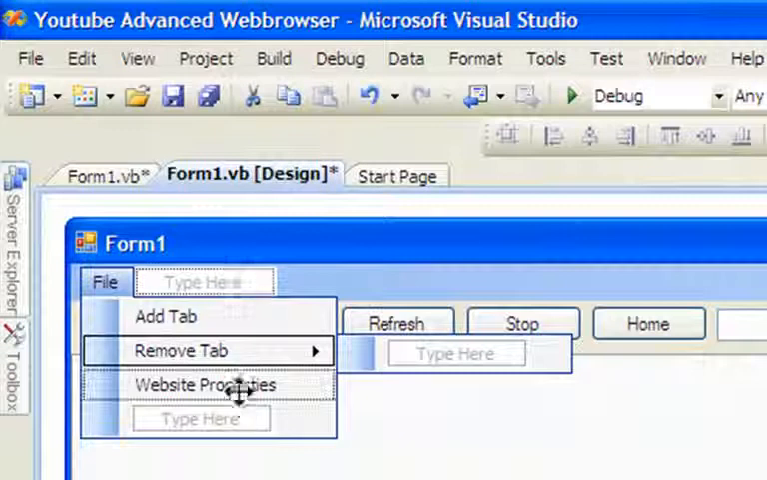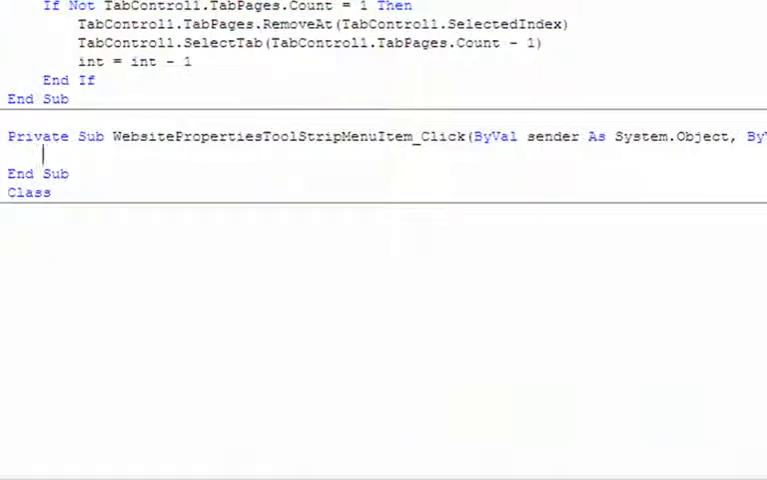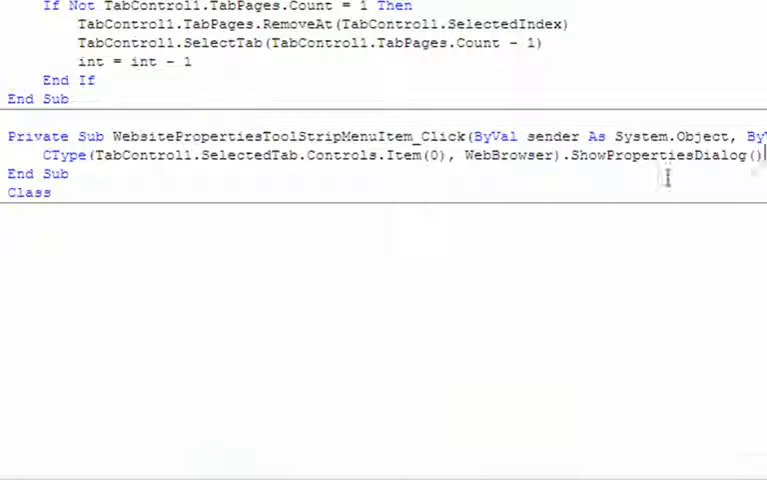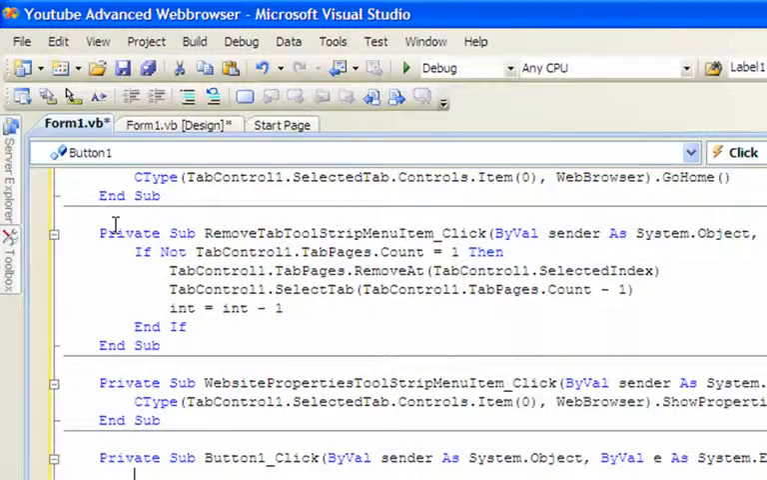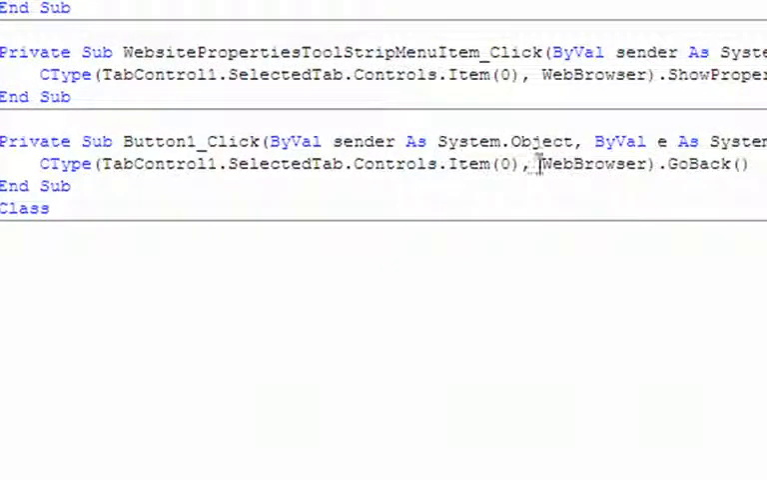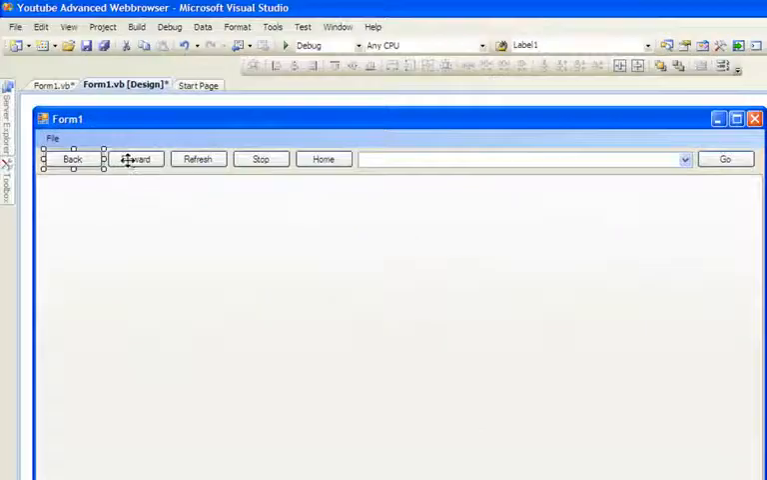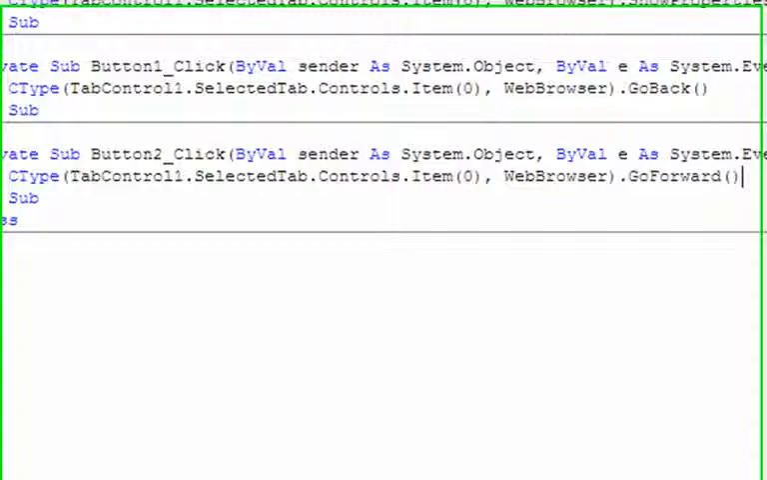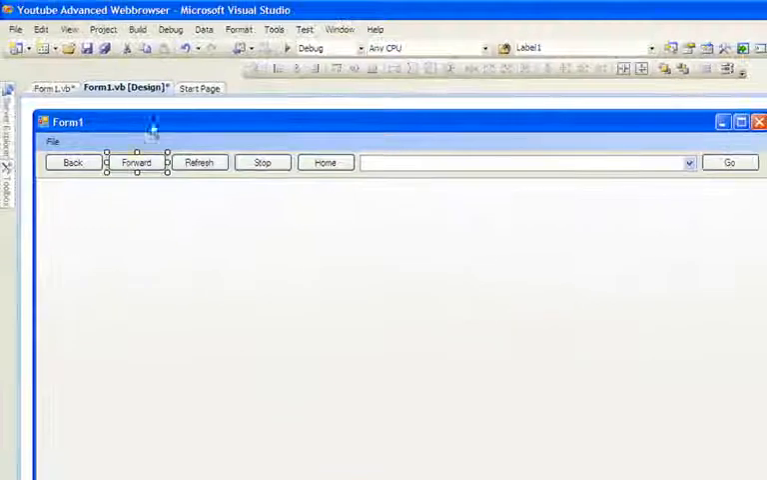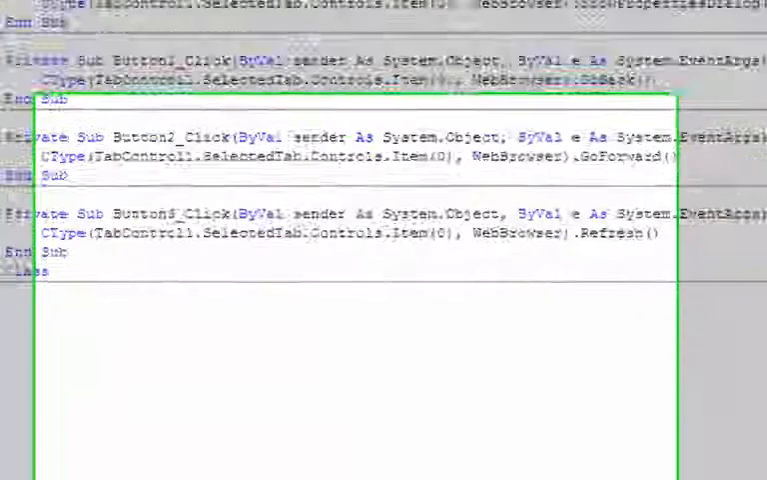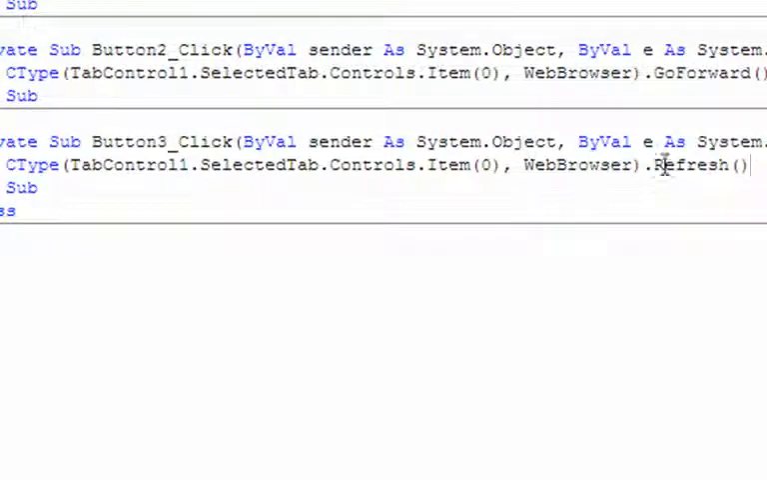Then click on Website Properties and type the following code. And here's the code, that's just WebBrowser.ShowPropertiesDialog, which shows the website properties. Then double click button 1, or back, and type the following code. That just means for the web browser to go back. Then double click forward and type the following code. This code just means WebBrowser.GoForward. Then click on Form1, and for refresh type the following code. And here's the code, WebBrowser.Refresh, so that just means for the web browser to refresh.